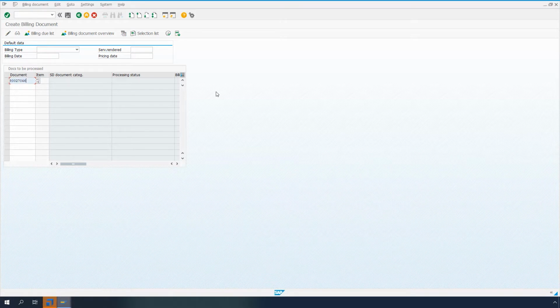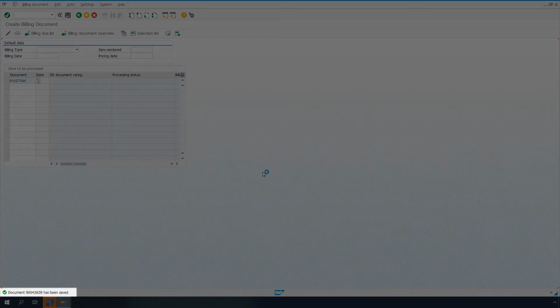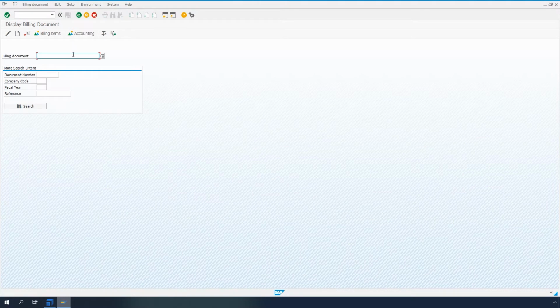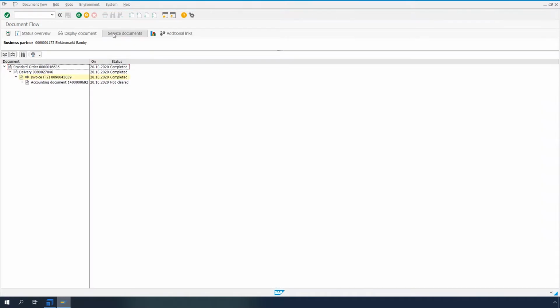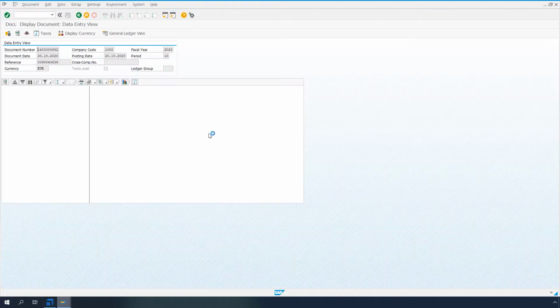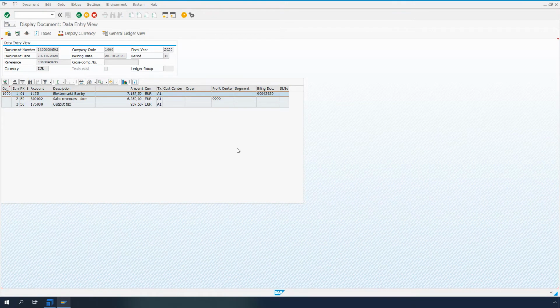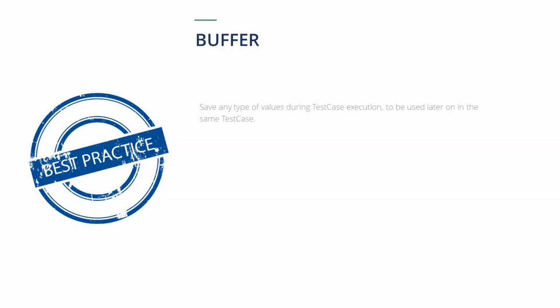For example, creating a billing document will generate a billing document number. Also, the accounting document will generate a sales revenue amount. That means it is important to save the billing document number as well as the sales revenue amount. This would allow us to use those saved values generated by the system in any subsequent steps, instead of using hard-coded data. The ActionMode buffer can be used to save any type of value during the execution of the test case, to be used later on in the same test case.